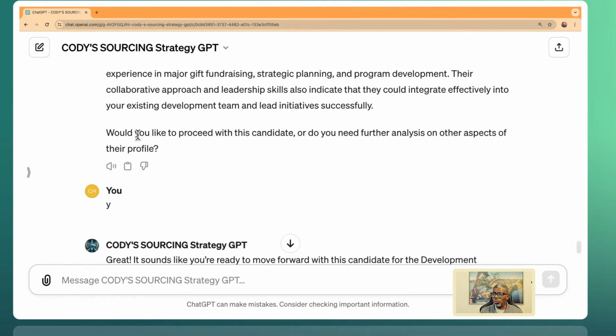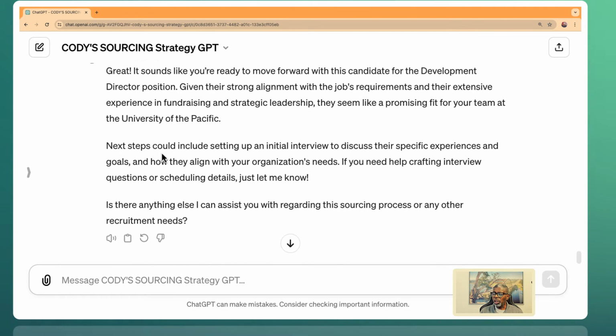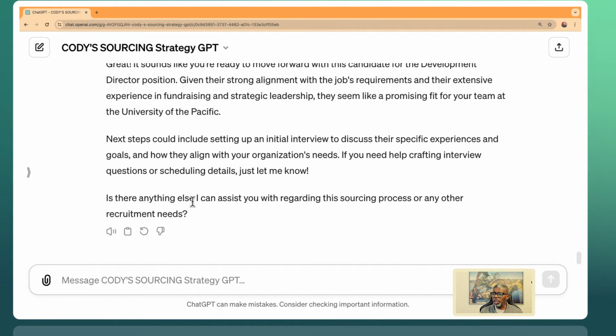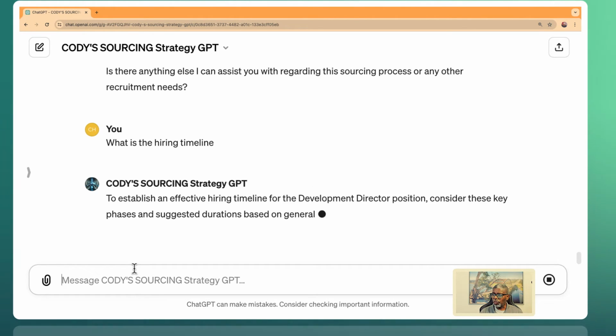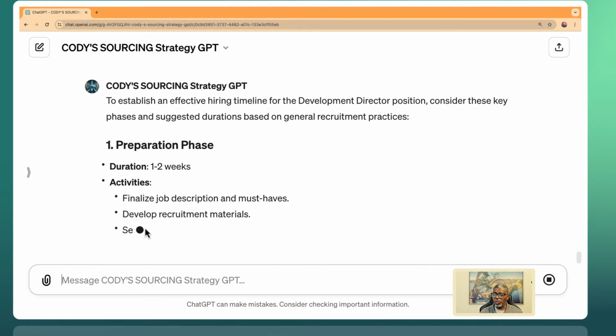And so it says, the last thing is, is there anything else I can assist with? So it's going to give me all the next steps and what to move through. I can ask it to give me a timeline. What is the hiring timeline? Because I've coded it in, and now it's giving me a timeline.